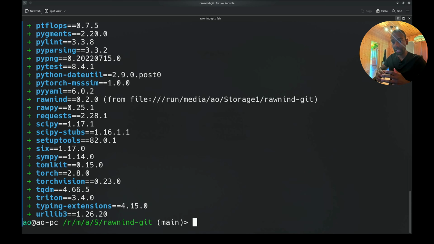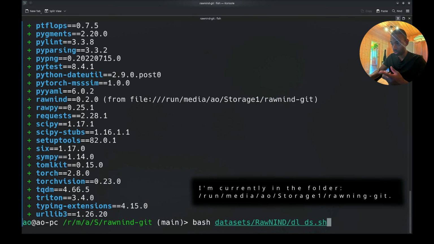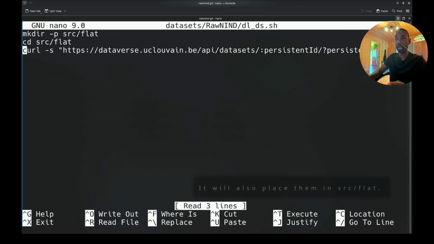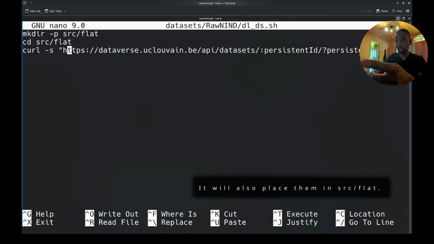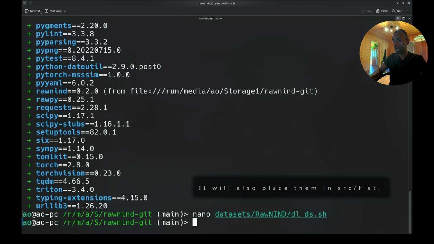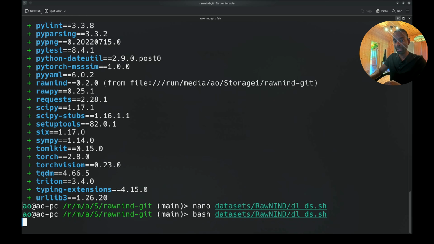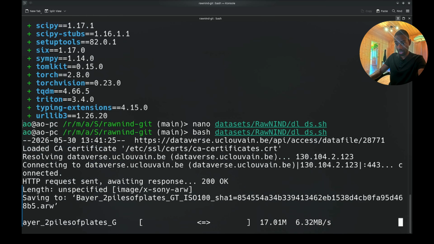Now what we have to do is download the dataset. So to do so, you use this command. Using bash, you will run that script which will download the dataset. If you want, you can also inspect it with nano to see what the script is doing. Basically, it will download all the pictures from this website. So again, now I can start downloading everything. As you can see, it will download them one by one.